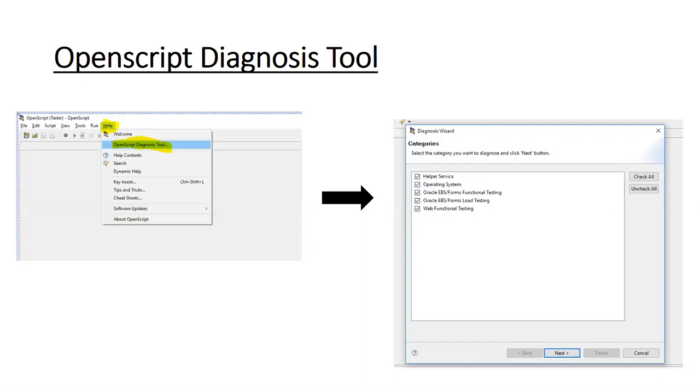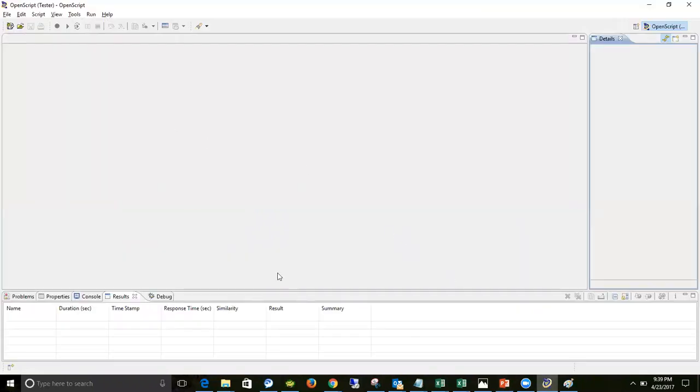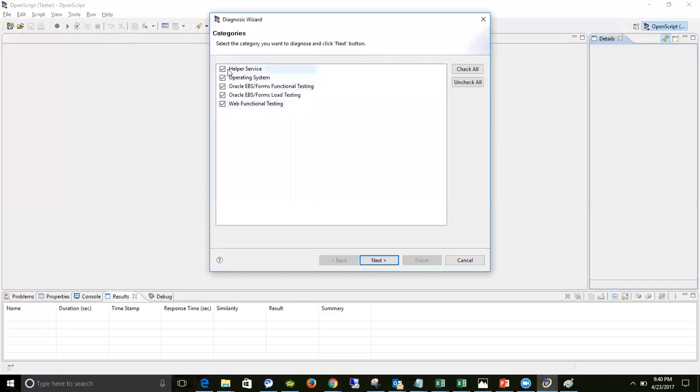So how to run this tool first of all. Let's open the OpenScript tool. Once you open it, you're going to get a screen like this. Go to Help, click on diagnosis tool. All these checkboxes are already checked. Click on next and it will start running the diagnosis.